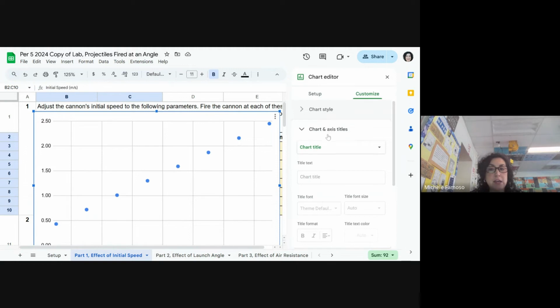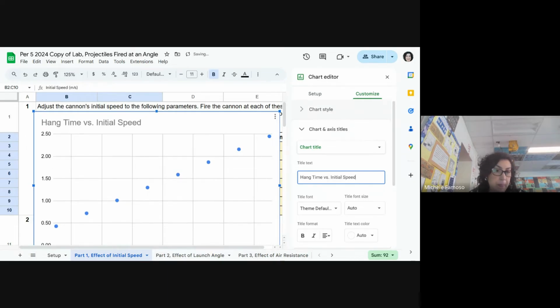Chart and axis titles. We expand the submenu, start with the chart title. This is a measurement of the hang time versus the initial speed. I know that sounds backwards. Normally we do speed versus time, but this is hang time versus speed because we were changing the speed in the experiment. We need the speed on the x-axis.